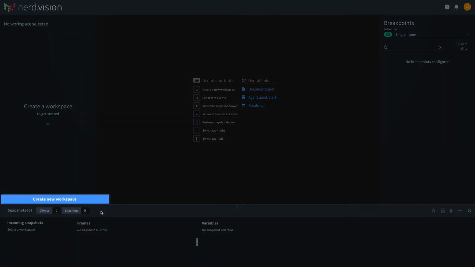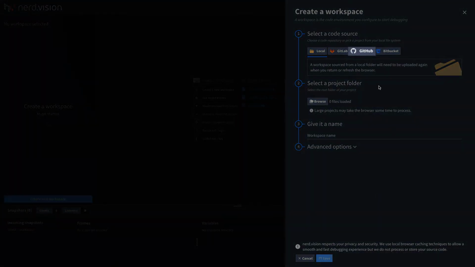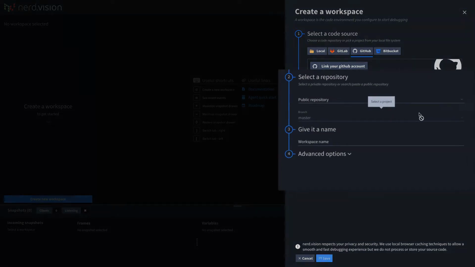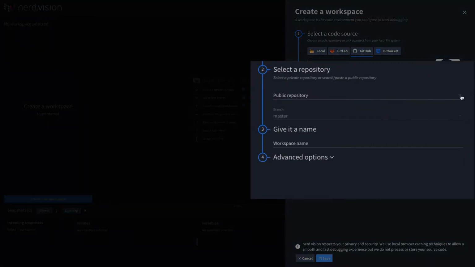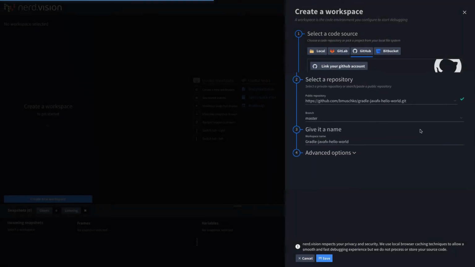We can create a workspace by clicking the blue button. Adding a public repository to nerd.vision can be done via a URL or by searching for the repository name. If we search for Hello World Java, we see all available public repositories. You can add the repository as a workspace by selecting a search result.